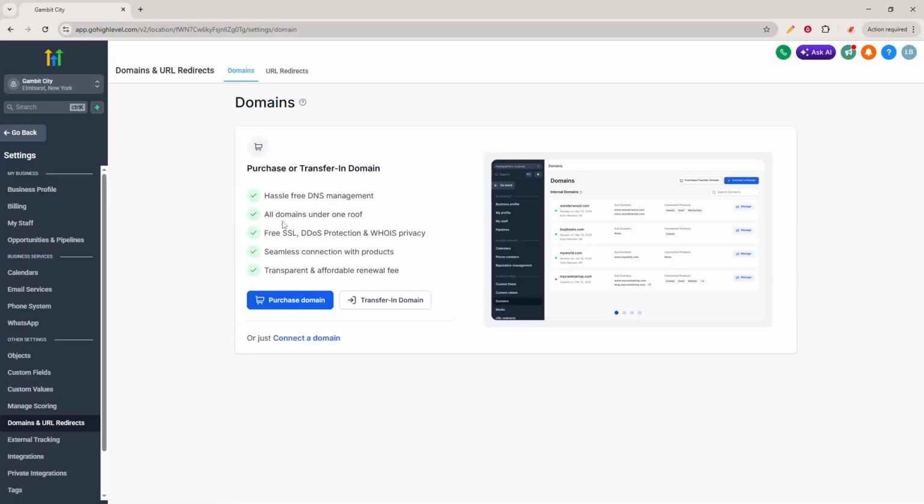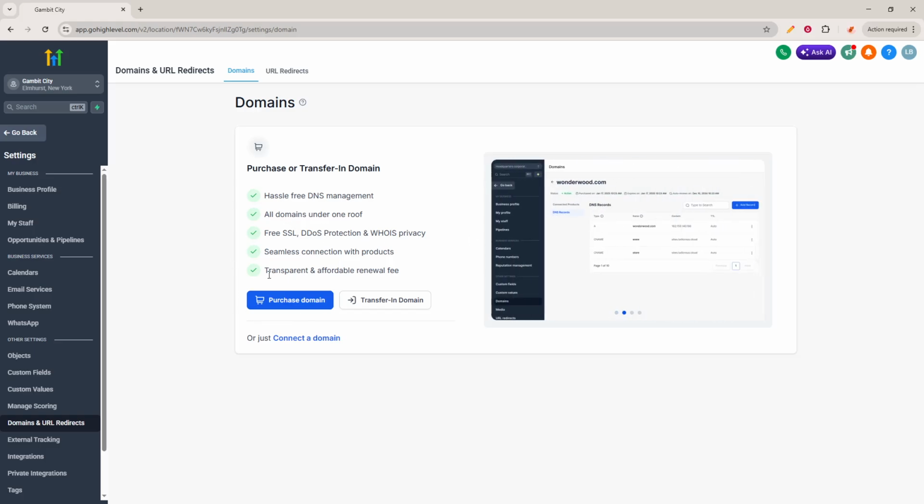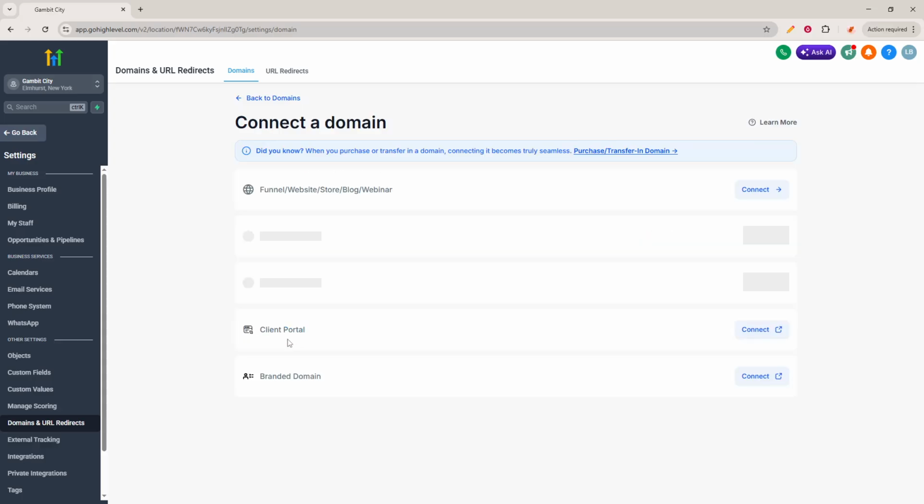Click Add New Domain, then type your domain name, like yourdomain.com. Keep it simple, just the domain, without HTTP or HTTPS. After you add it, GoHighLevel will show you the DNS records you need to set up.